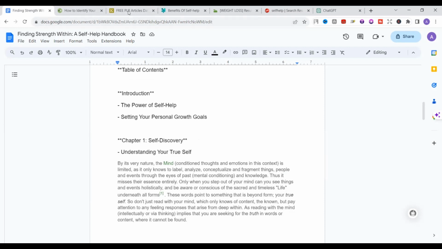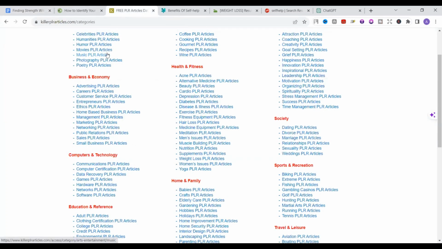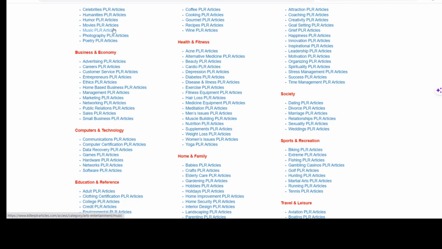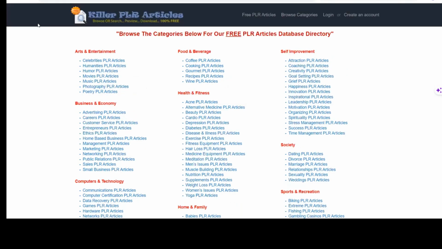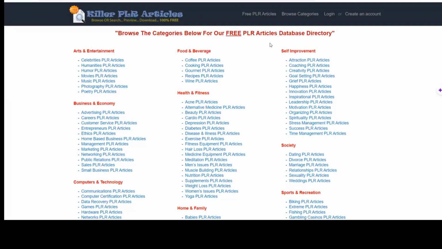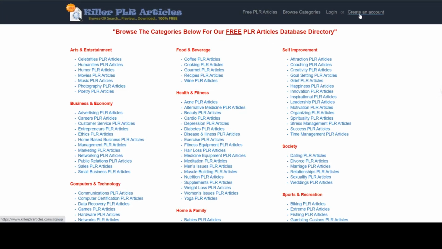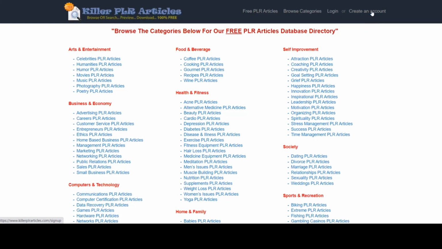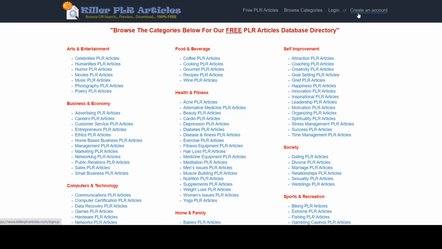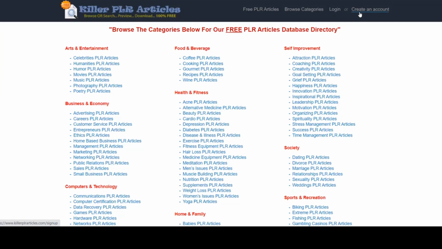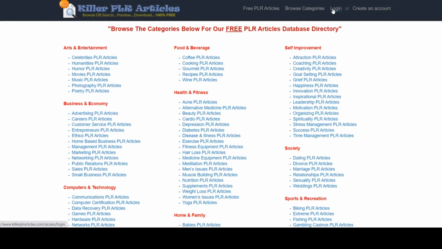And the second website that you can also go to get good book content is killerplrarticles.com. If you come in here, we have several categories. If you don't have an account, you need to create one. If you create an account here, they will send a mail to your email. You just need to verify your email, and once you verify it, you can log in.